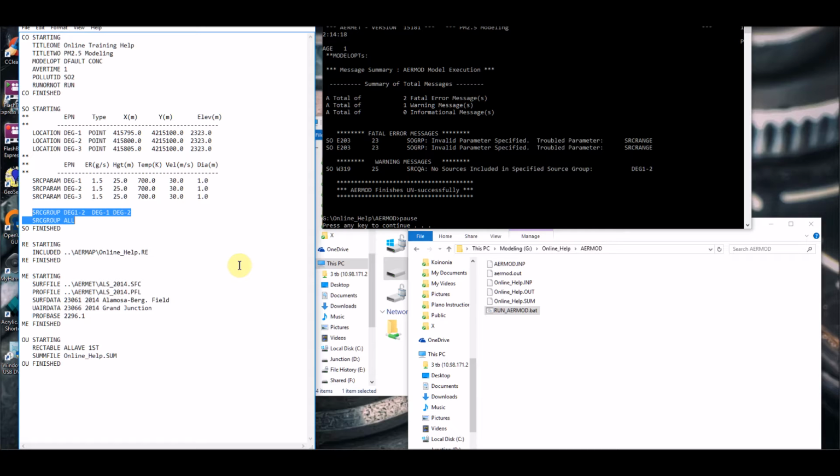Right, well, everything is set up correctly, but when you have a dash in the source ID, AERMOD thinks you're defining a range of sources. So it's looking for sources from DEG to Unit 1. So all you need to do is either remove the dashes, or you can even replace them with an underscore. We'll put them as an underscore.